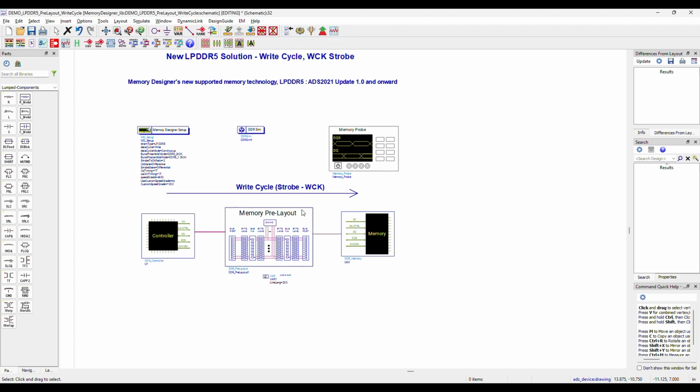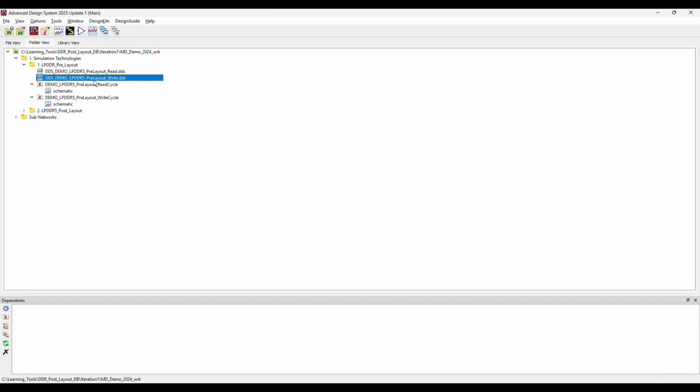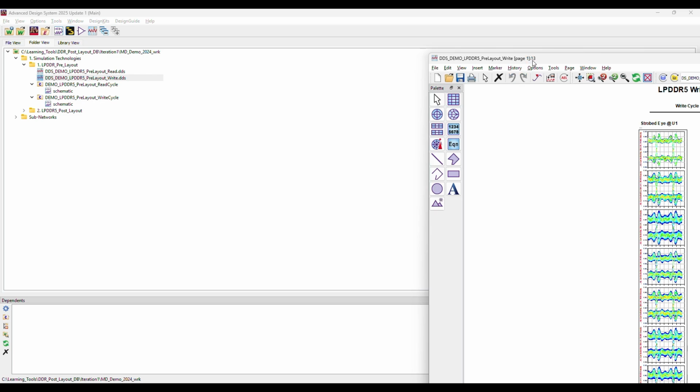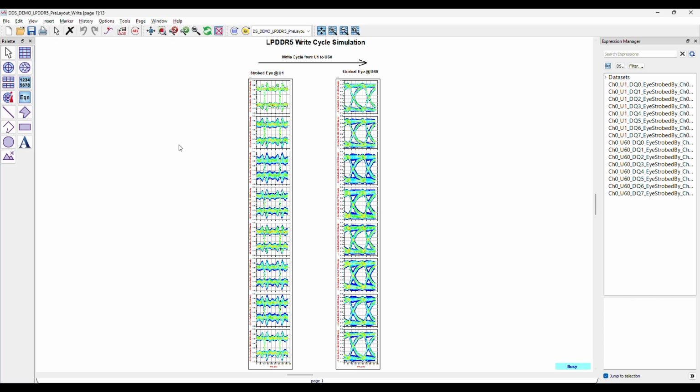On this particular machine of mine, I'm using a 32 GB machine, and it has taken somewhere around 12 to 15 minutes for this simulation to finish. Let me show you the results for that first. So these are the results for the pre-layout write cycle. When I say write cycle, the strobed eye that you are going to see at U1 is this one on the left side, and at U60 you are going to see this kind of eye.